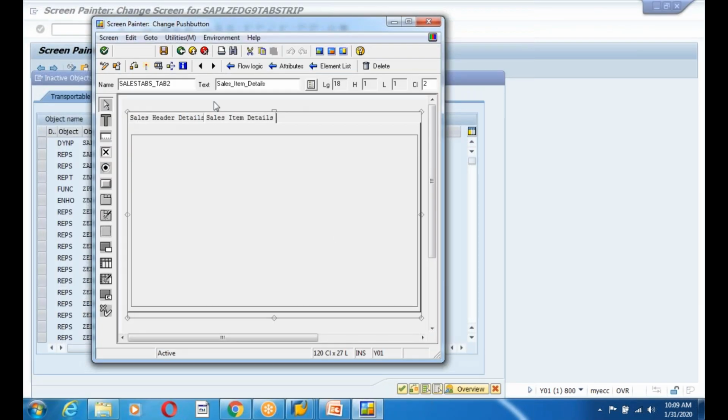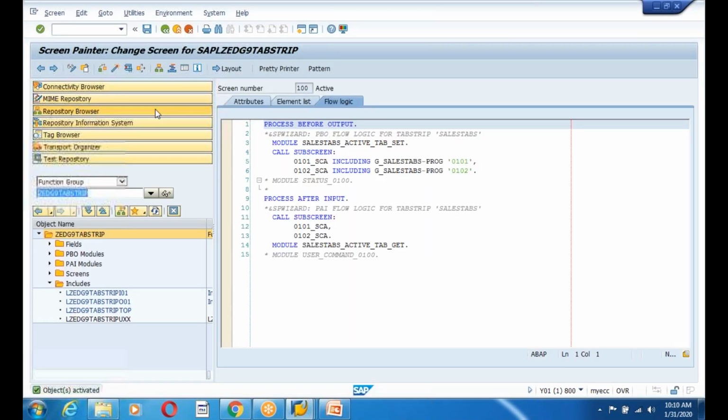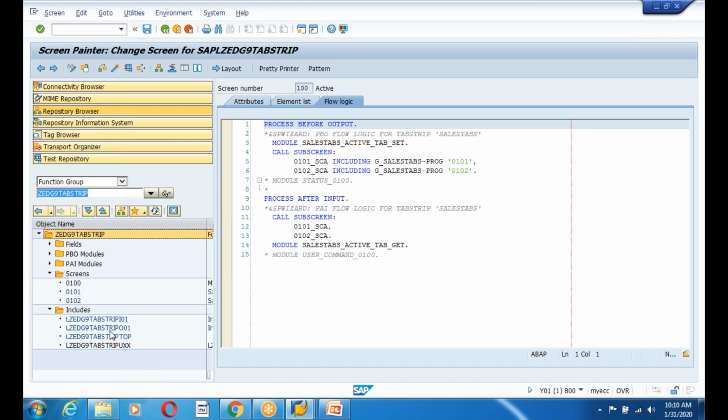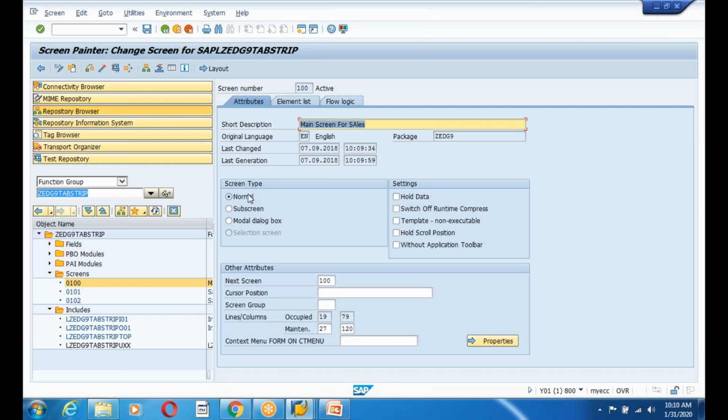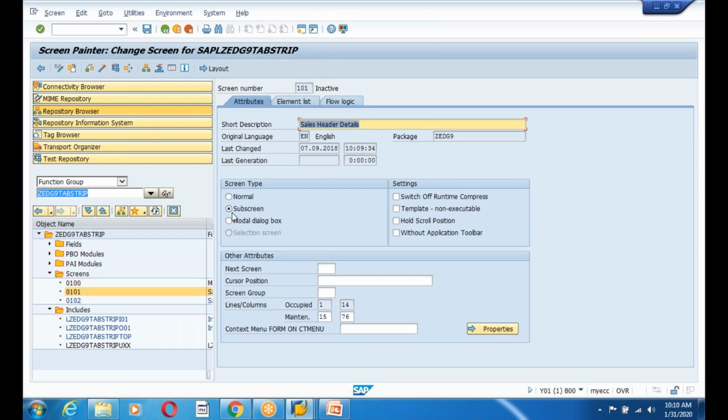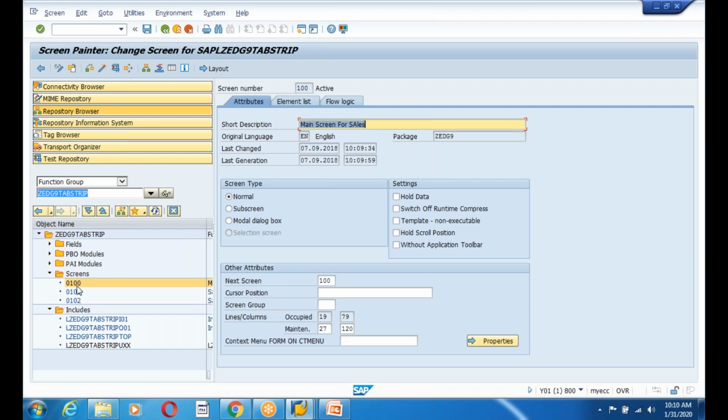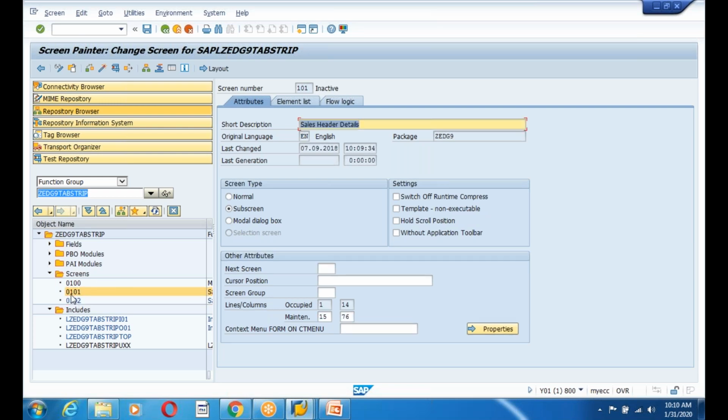Activate the screen, guys. Go to the flow logic and activate the flow logic. And now how many screens do you have? So 100 is the main screen. See the attributes. This is a normal screen, and 101 and 102 are the subscreens, guys. You can see the subscreen here also. One screen contains the two subscreens, which is in a tab strip control. We are going to work in the subscreens, and now I design the subscreen. So 101 I am going to design.